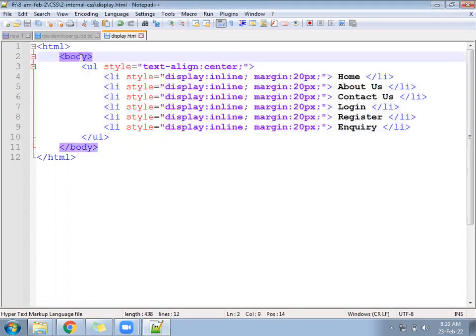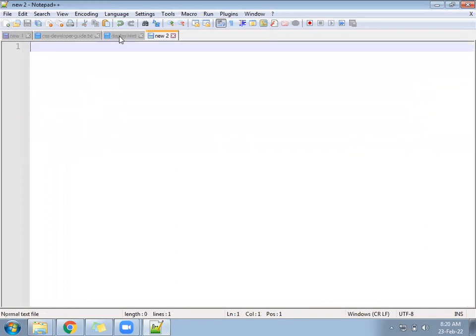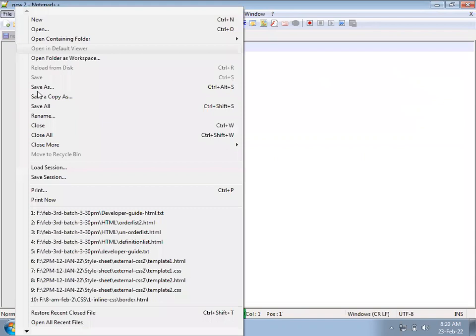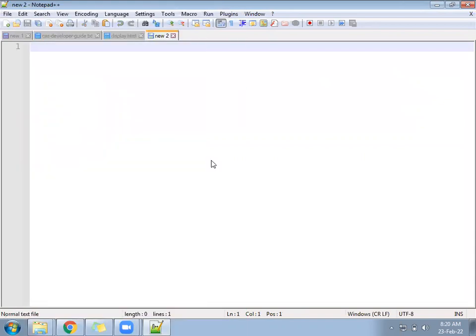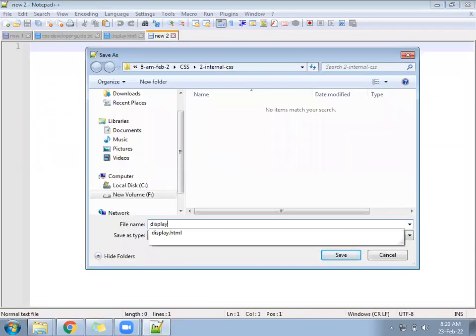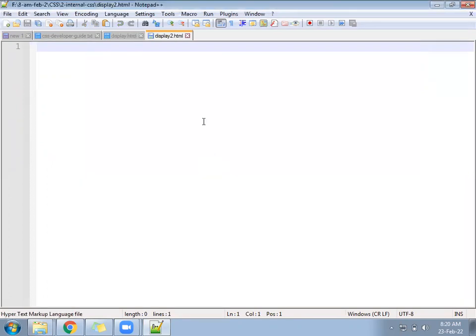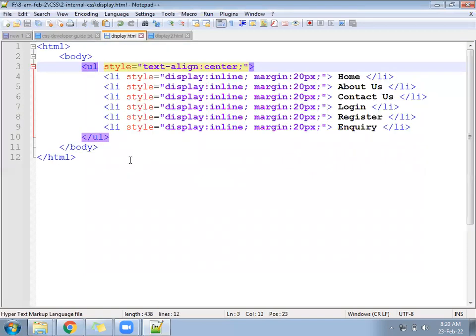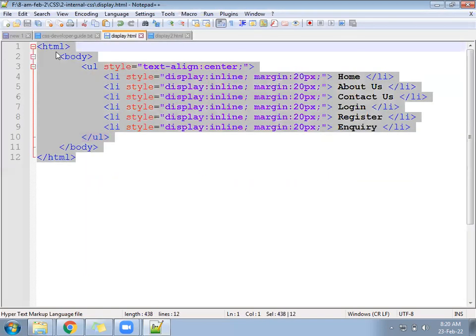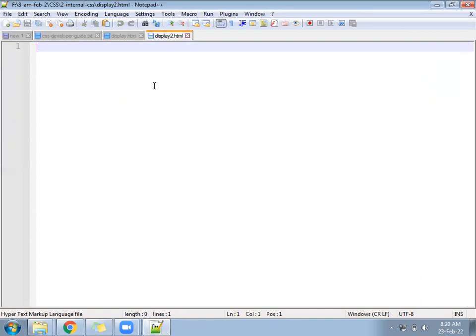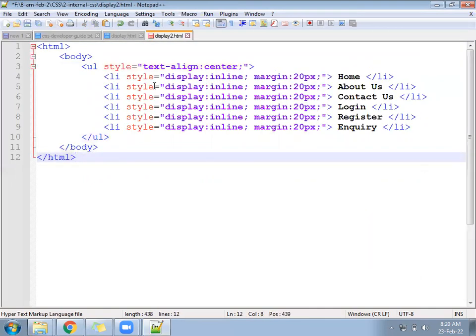Okay. Now we will create one more file in the internal CSS. This is internal CSS we have written, but the method is inline. Now we'll create one more file, display2.html. You can give the file name display2.html, and the display content we can copy paste there. Every content of the previous file, all content we can copy and paste here.